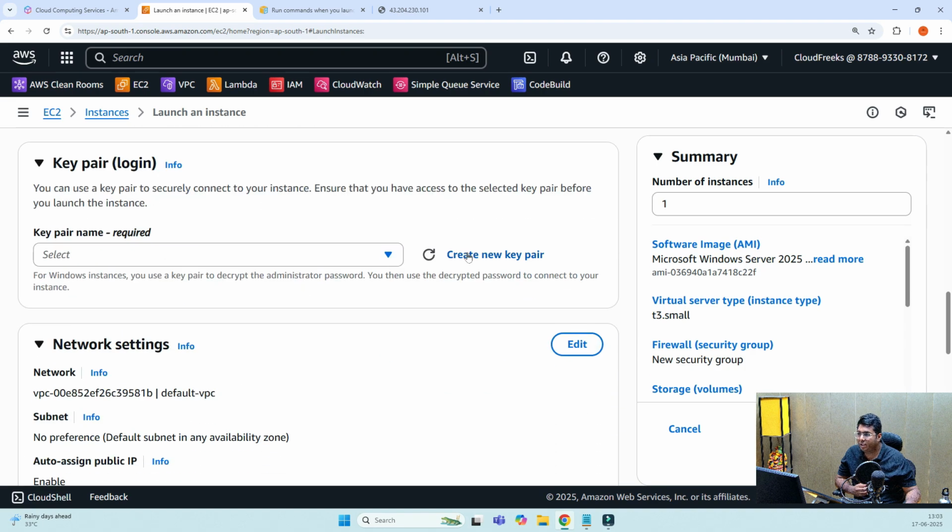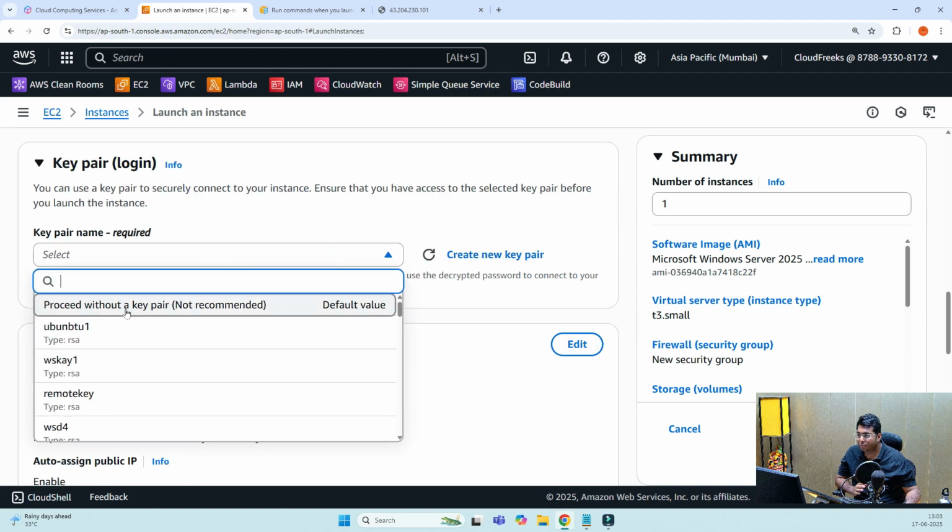In terms of key pair, I'm going to choose proceed without a key pair because I do not want to log in on that server. That's why I'm choosing this one, which is not a recommended thing, but I'm not looking for a key as of now.